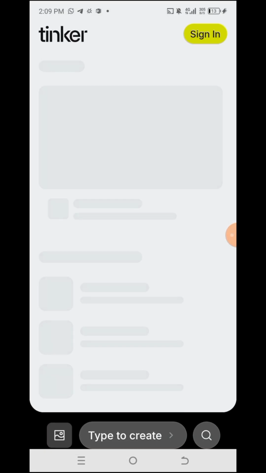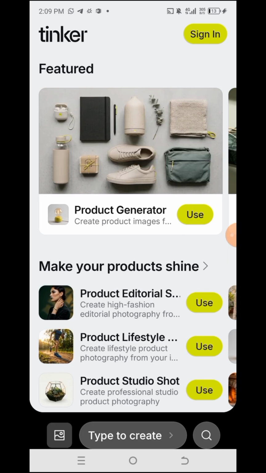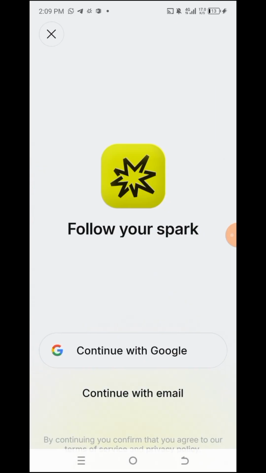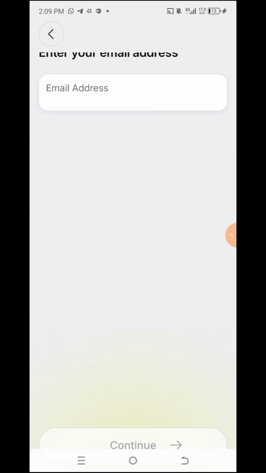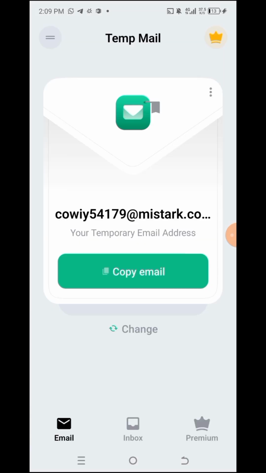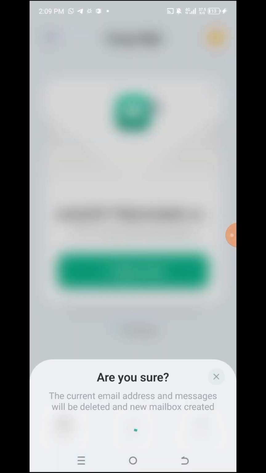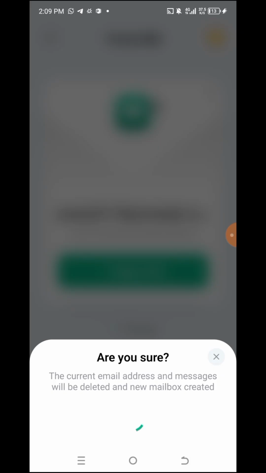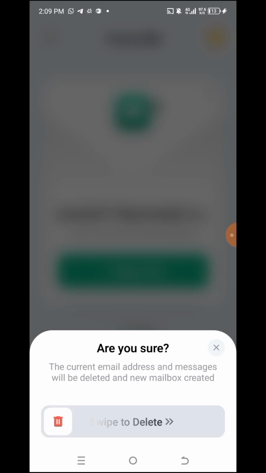Just click on sign in. Then you put in a new email that you have copied from Temp Mail. Now let me show you how to get a new email from Temp Mail. Okay, so after clicking on continue with email, go back to the Temp Mail app, then click on change. This change here, click on change, so that it's going to change the email for you. It's going to load and change the email to a new one, so you can copy it and use it to sign up on the Tinker app.